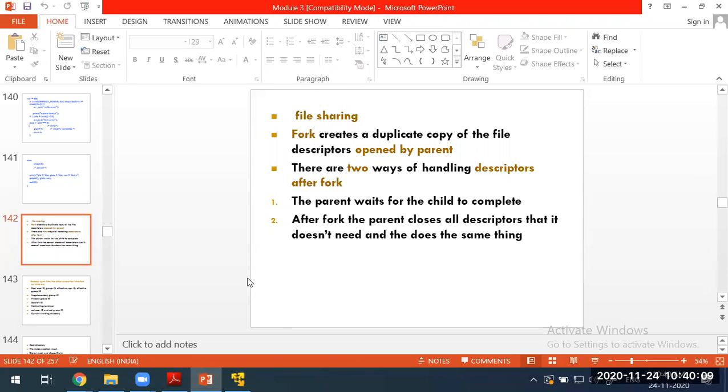The another way of handling the descriptor is that the parent will do its actions, the child will do its own actions. Both will not wait. The parent will close the descriptors that it does not require. In the same way, the child also closes the descriptors if they are not required. That is another way of handling the descriptor. Still, if you do it this way, there are still some problems. This is how the file is handled by both the parent and the child.